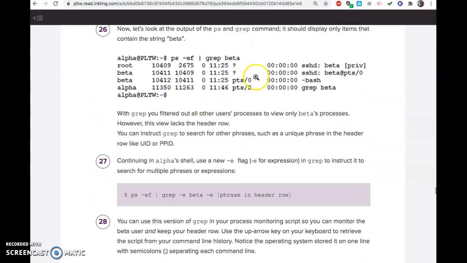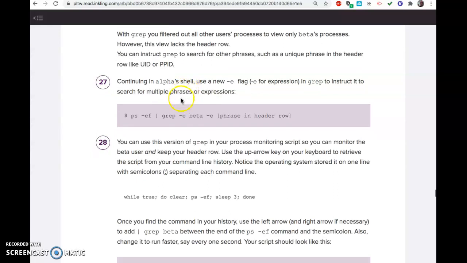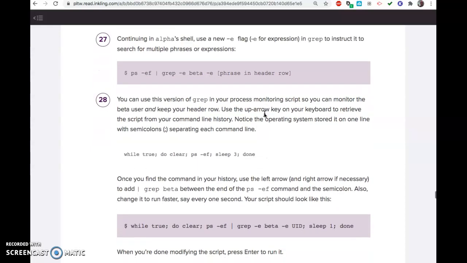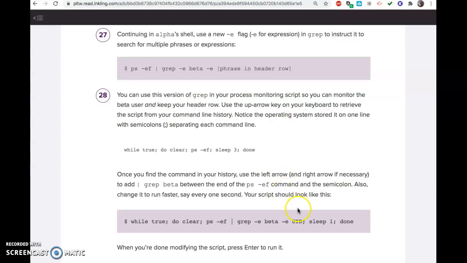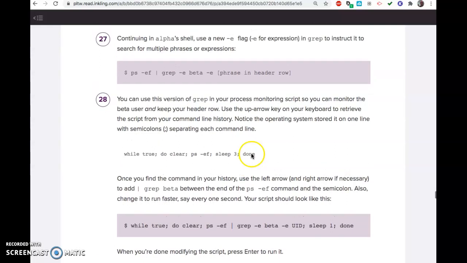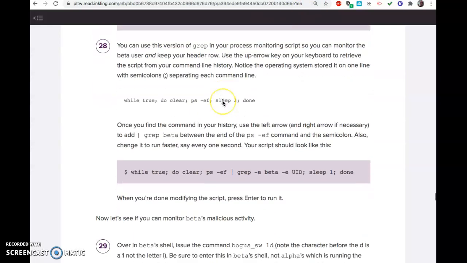is we're actually going to get more info than this. If we do minus E, it's another flag for looking for an expression. And we're going to look for more than one thing. So grep is search. We're going to search for the expression beta and the expression in the header row. So we can search for user ID with that, which is why UID is in there. So we could do that too. I'll let you type that in.